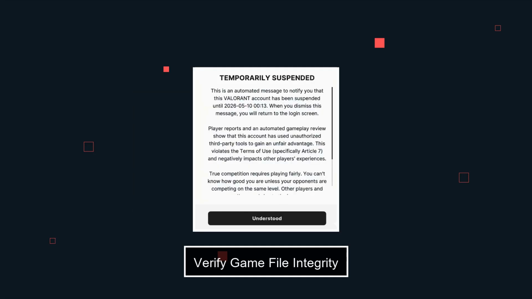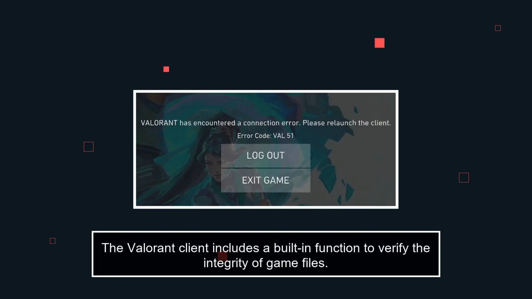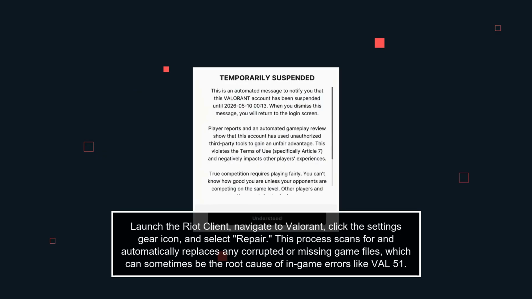Verify game file integrity. The Valorant client includes a built-in function to verify the integrity of game files. Launch the Riot client, navigate to Valorant, click the Settings gear icon and select Repair. This process scans for and automatically replaces any corrupted or missing game files, which can sometimes be the root cause of in-game errors like VAL 51.